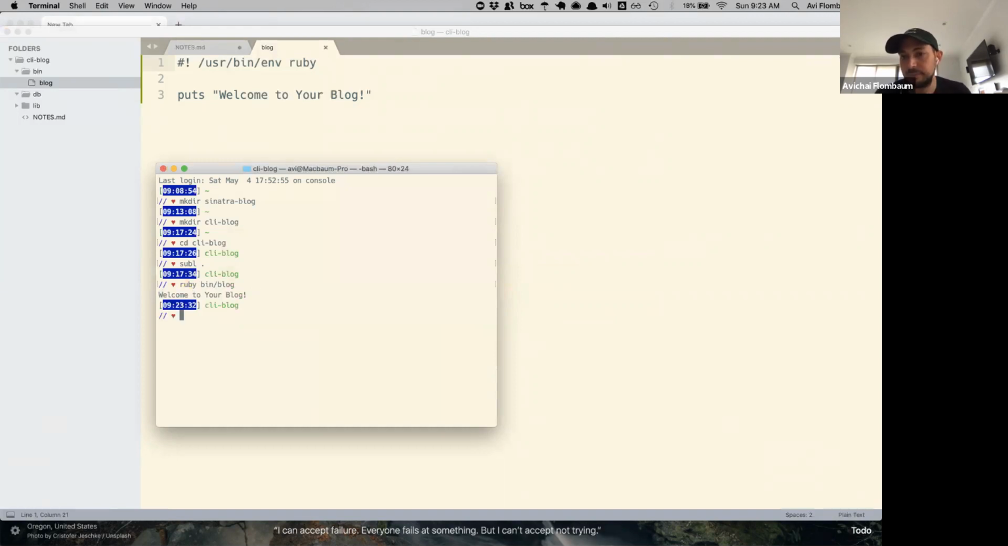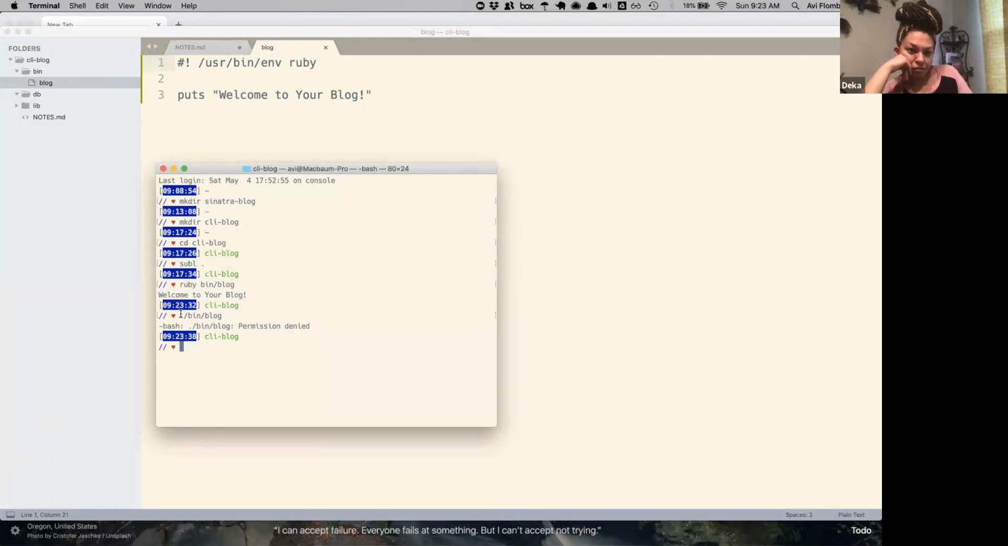It works, right? But if I wanted to tell my system, hey, just run this program, the first problem I get is permission denied, which is your computer, at least on this developer level, won't actually run any programs unless you give it permission to. So I'll show you what that looks like really quick.